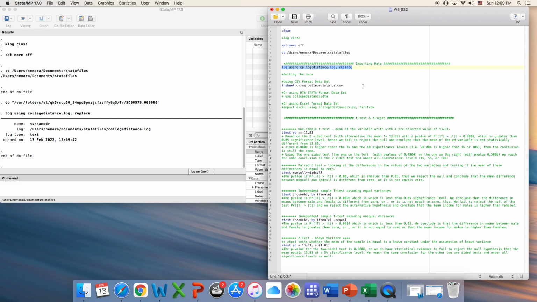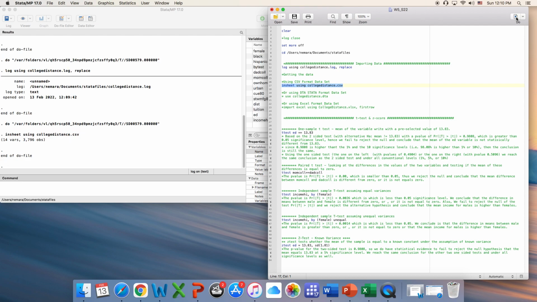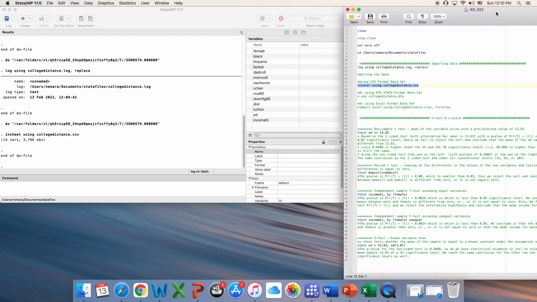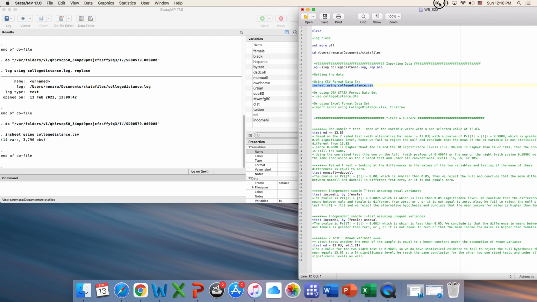This is just to open a file to insert all your commands and all your output in the log file. Next, you're getting the data, and here I have different options, whether a CSV, DTA, or even an Excel. I'm just gonna have it as CSV. You have the choice to do whatever. I'm just writing for you the different options. What you have here is the dataset already inserted in Stata.